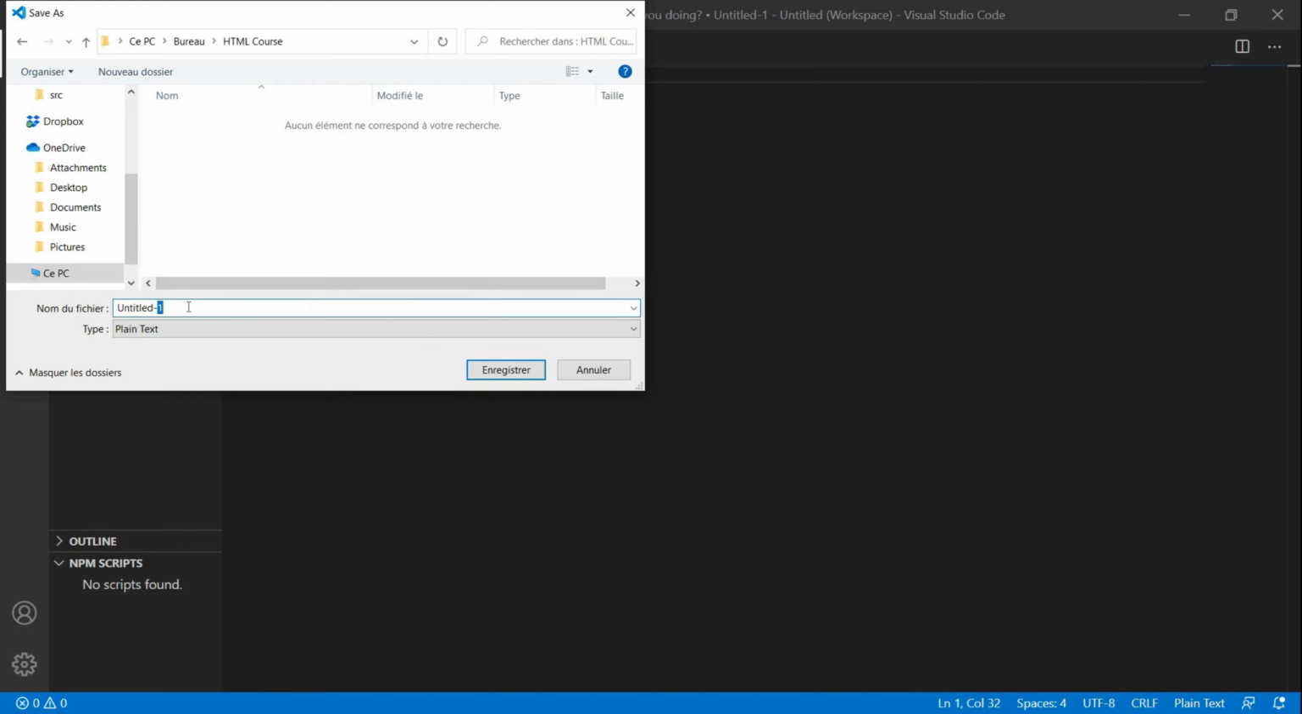And then we're gonna give a name to our file, for example, lesson 1. And then we have to end our title with the extension .html. This .html extension is very important to tell the browser that actually our file is an HTML file. So it's not any other language, but it's HTML. And then we're going to save it.